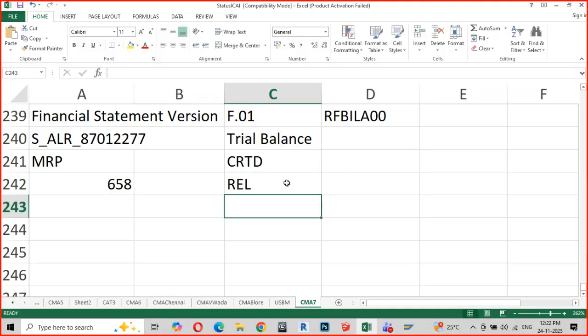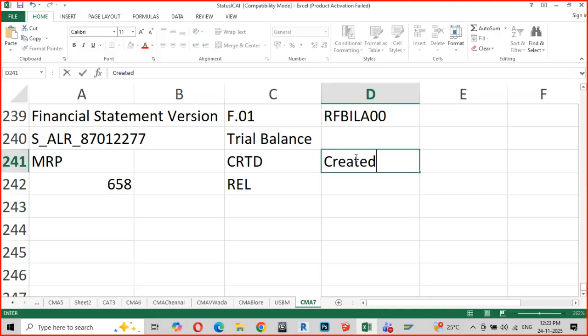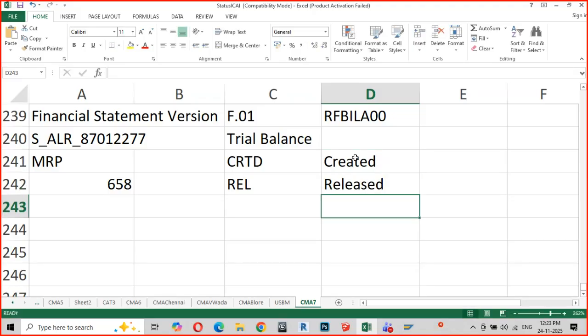in the released stage. Released stage in the sense you are telling the SAP system that this particular internal order is ready to accept the transactions. So if it is in the CRTD, the created phase, all right, and when it is in the released phase, then and only then can your internal orders accept the transactions.